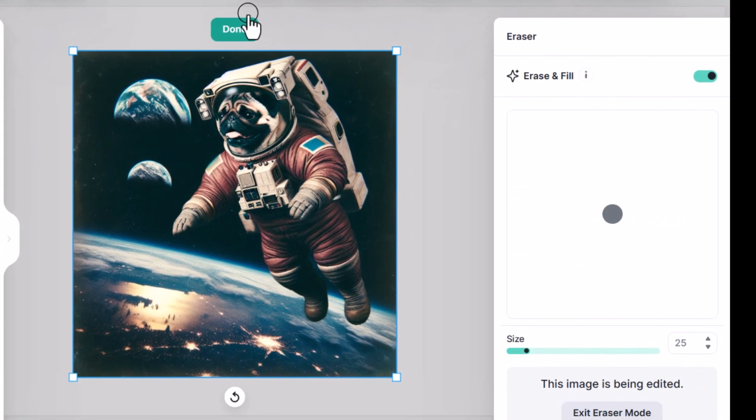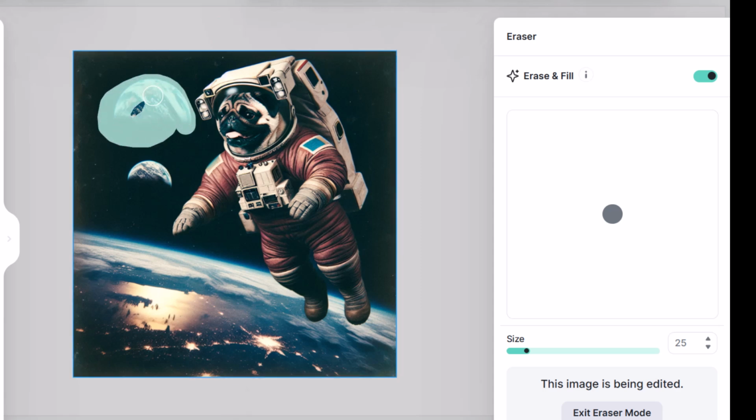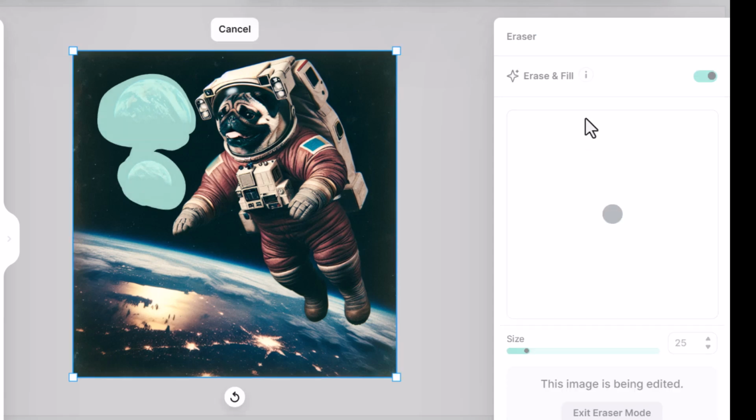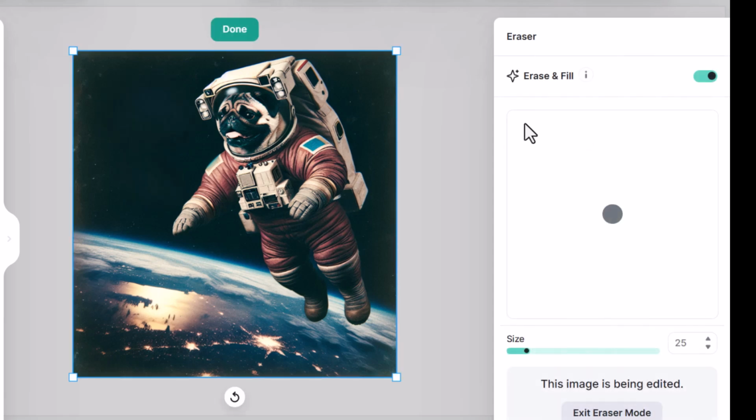I click on the eraser, and over here I have erase and fill, and you can turn that off if you just want to erase and create a transparency. But I'm going to turn that on because what I can do is essentially select where these 2 additional earths are. If I think they're out of place there, highlight them, and the AI will replace them. And as you can see, they're now gone from the image.